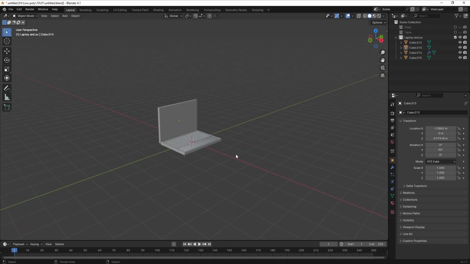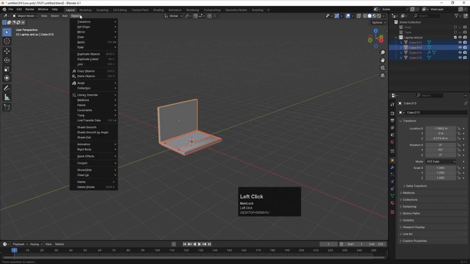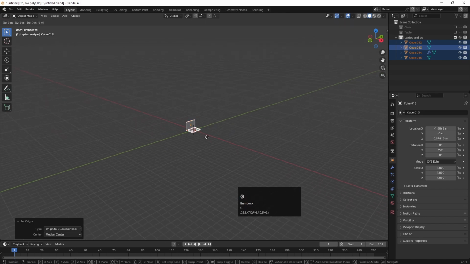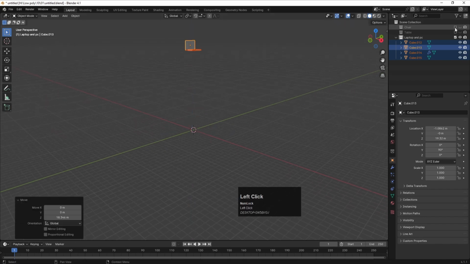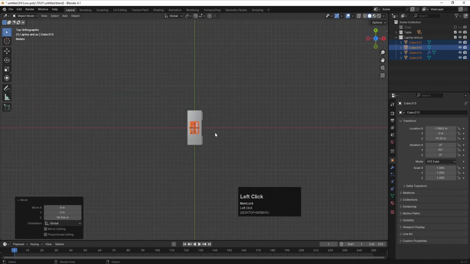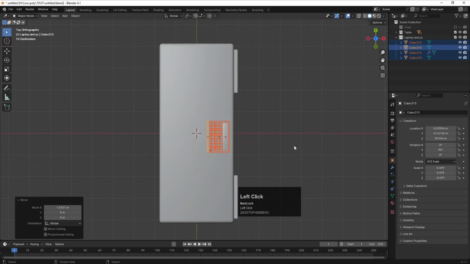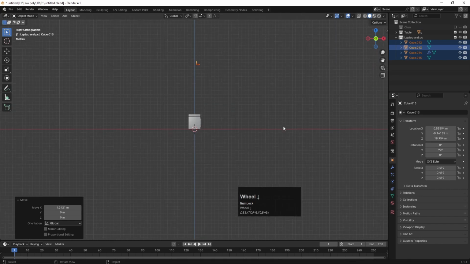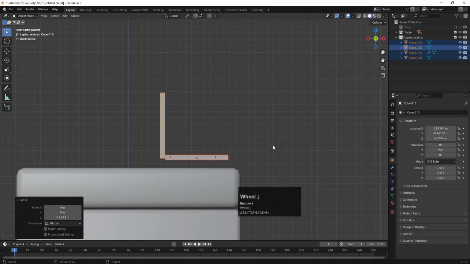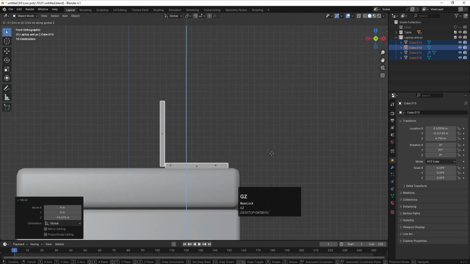Let's try to adjust the position of this laptop. So simply select all of this, go to the Object menu, Set Origin, and set origin to the center of mass, G Z, and try to bring this over here. Let's enable our table over here, and let's try to adjust it over here. So press S for scaling and scale it like this, X, and try to bring this over here. Go over here, G Z, and try to bring this over here like this. Okay, G Z, and try to adjust it over here.